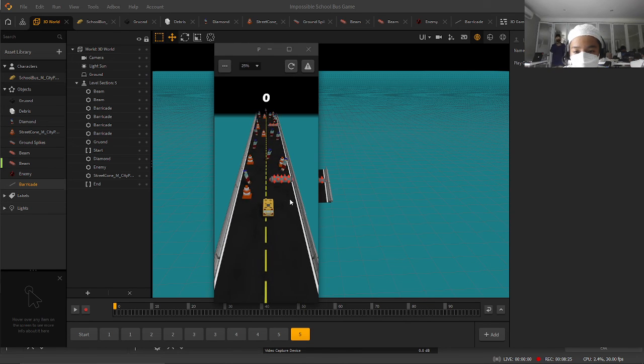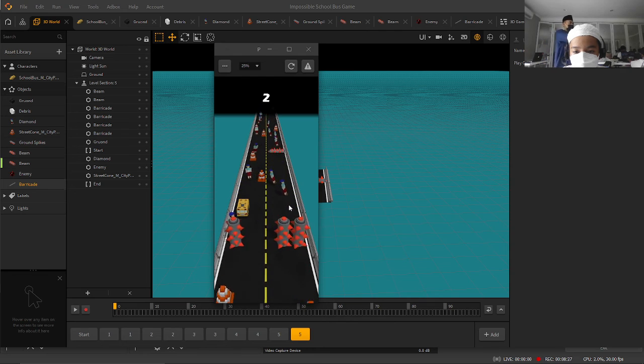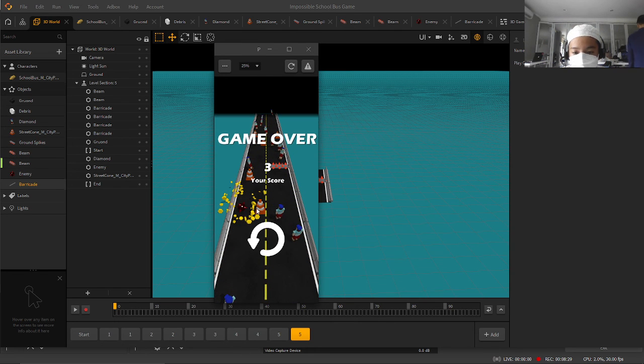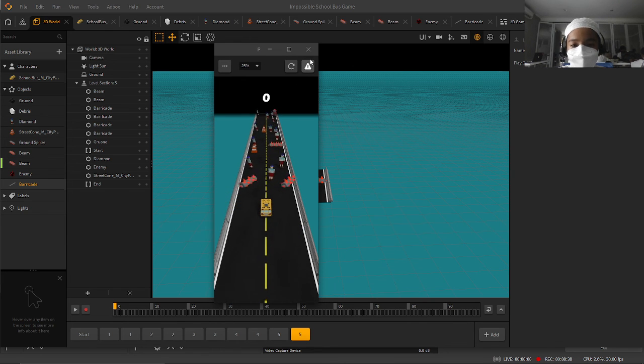So you can click left and right, collect the kids, collect the diamond, and if you get trapped, you will get hit. And then if you get hit, it will say game over, and your score was 3. And you can press restart and then play again.